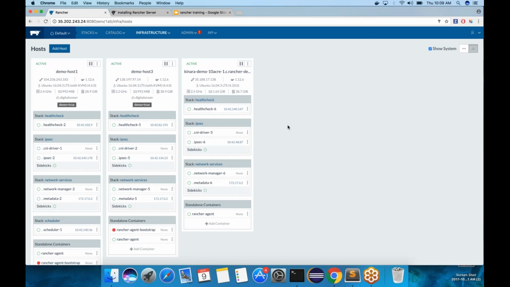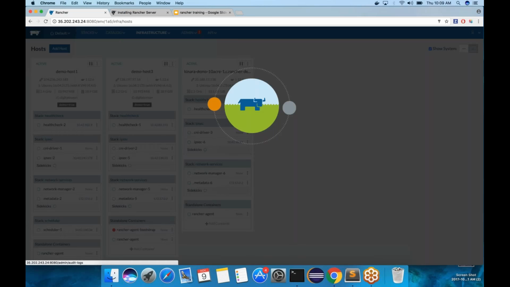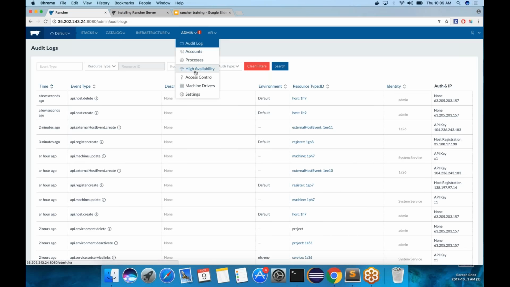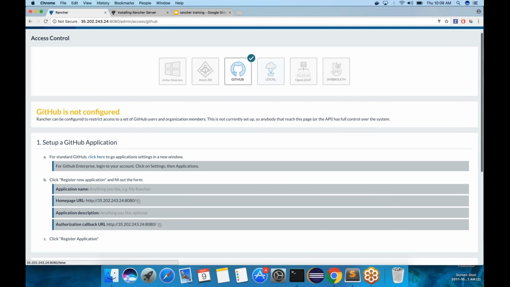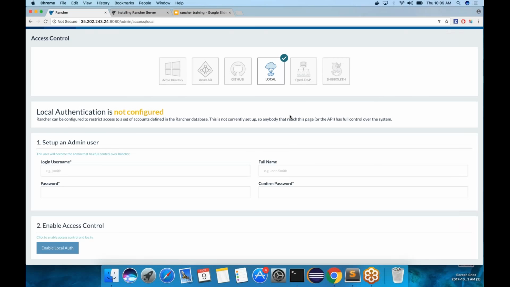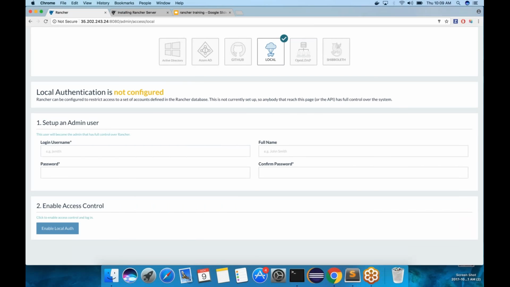Now I'm going to talk about the different, so as you see, there's an exclamation mark here. Let's do this first. So in the admin tab, until and unless you have some access set up, it's going to show up this exclamation point. You would really want to set up your access. Otherwise, anybody who has your IP address can access your Rancher server. As you see, there are a lot of options available for access. We're just going to set up a local auth. You can read more about them in the documentation.